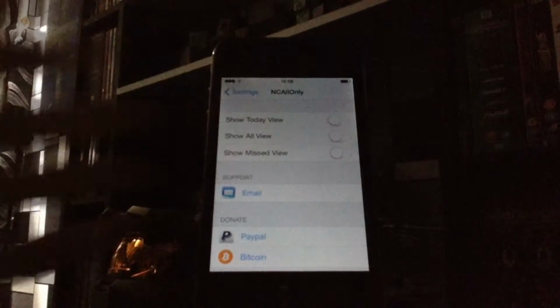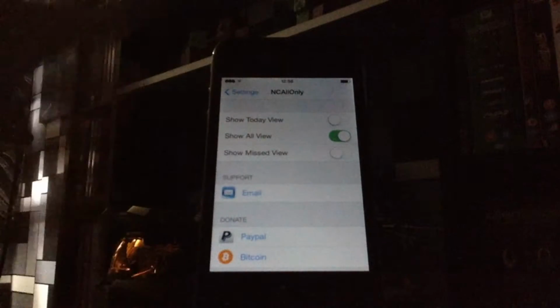You've got support and donate at the bottom if you wish. But I like to keep show all view on only, and it basically clears off your notification center and gives it a nice clean layout, and your notifications are listed as they would normally. You haven't got any of those horrible tabs at the top, and that's also free from the Big Boss repo.